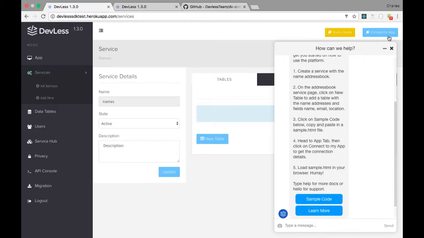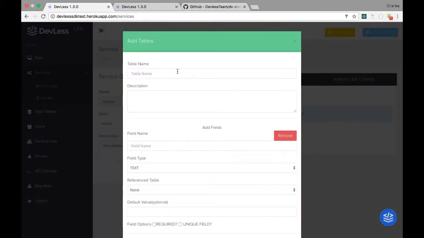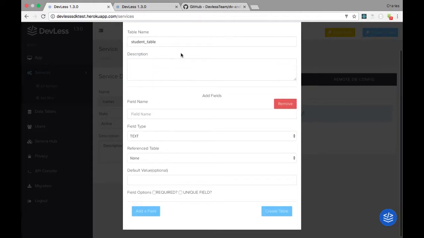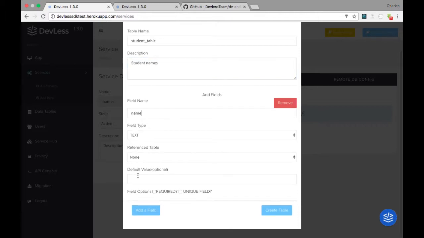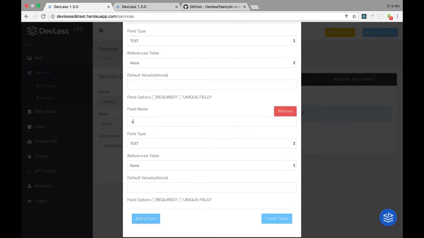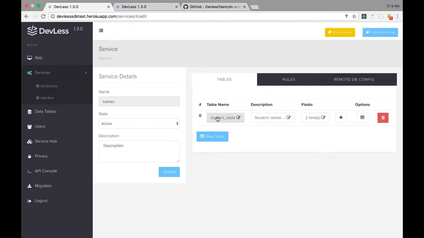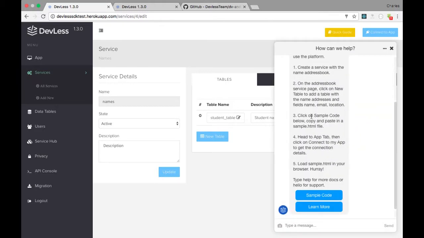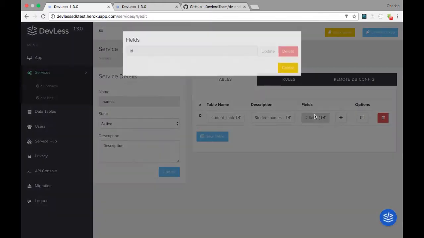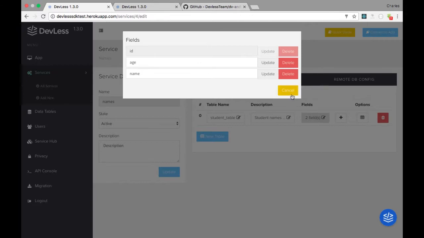This is the portal where I create all those kinds of things. Now let me add a new table. I want to call it the student table. Notice how I'm spelling it. And then let me give a description, student names. Then let me give the fields: field name and then another field age. Then let me create my table. So I finished creating my table. The table name is student and the fields are two. The first field is age and the next field is name.